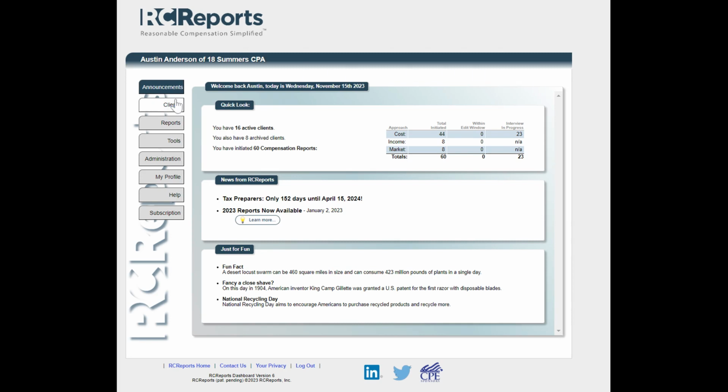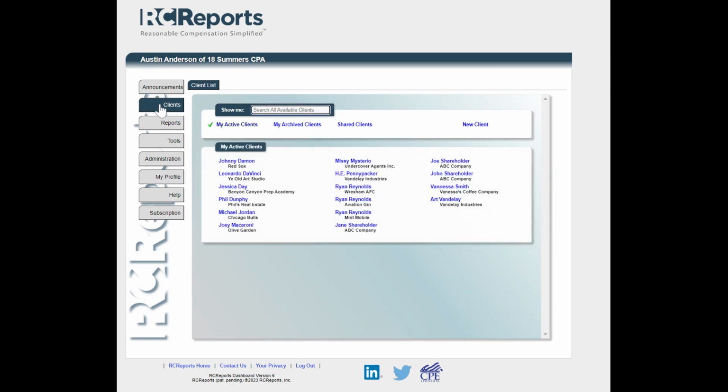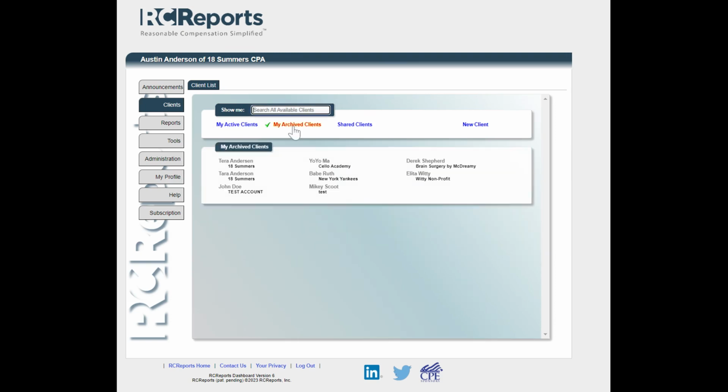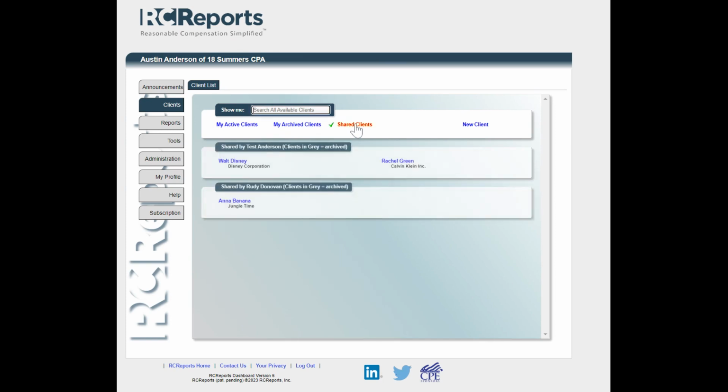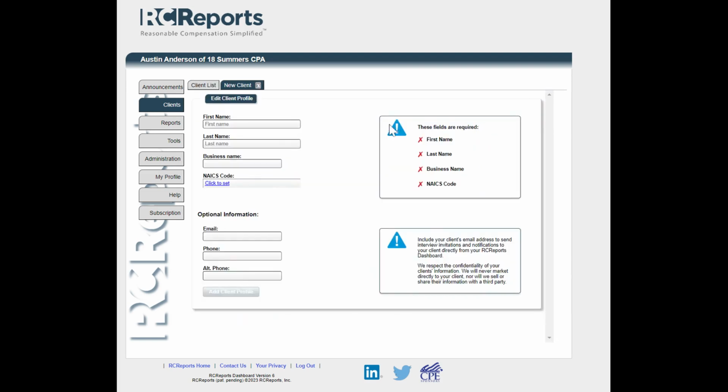We'll start by first clicking on the Clients module on the left. Once you do that, all of the clients you have already entered will show here on this screen. These clients are sorted alphabetically by last name. You'll see here that you can click into your archived clients, shared clients, or to create a new client, we click this button on the far right, which we will do now.